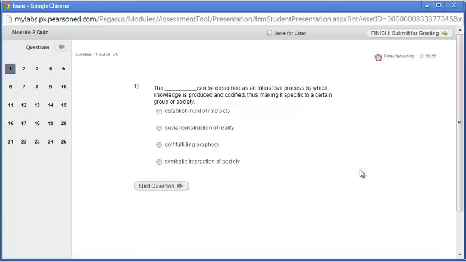You will also get feedback on your questions after each attempt. The questions will be randomized, so you may not get the same questions in your second attempt that you did in your first attempt. So remember, you have 2 attempts to do the module quizzes. And be sure to click Finish, Submit for grading when you are done.